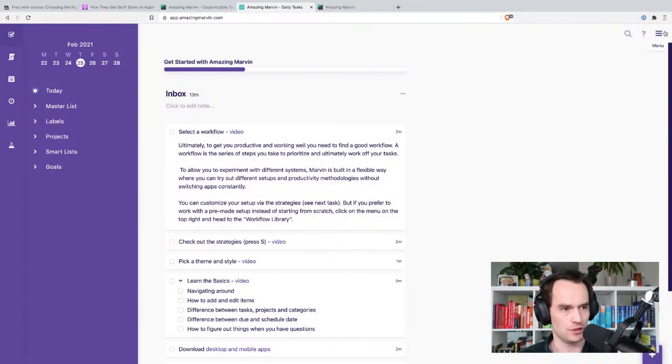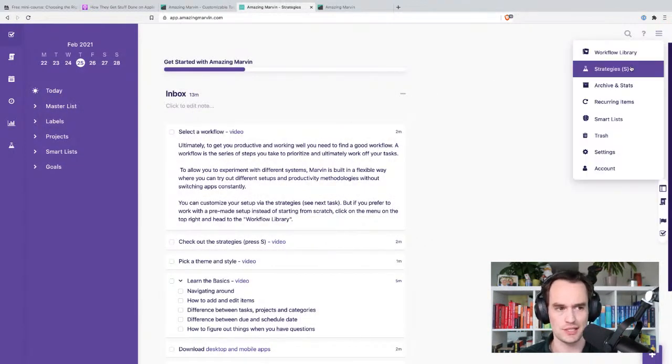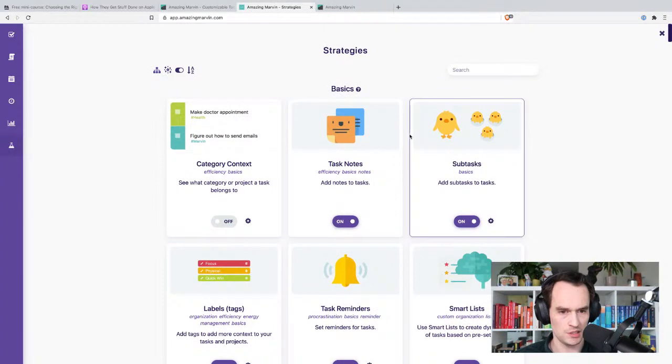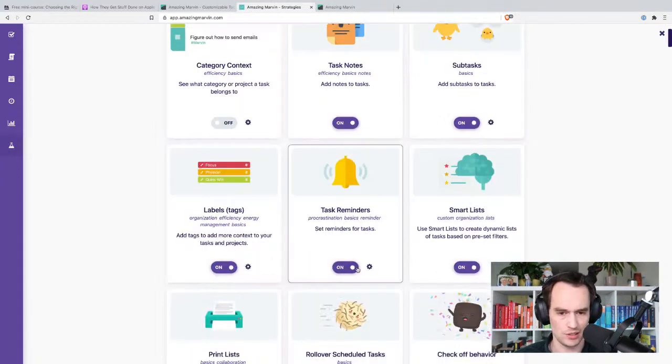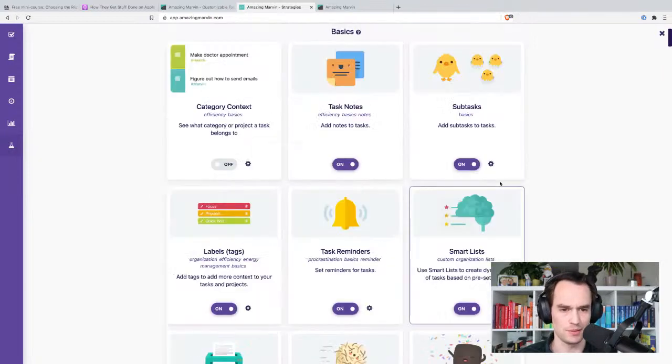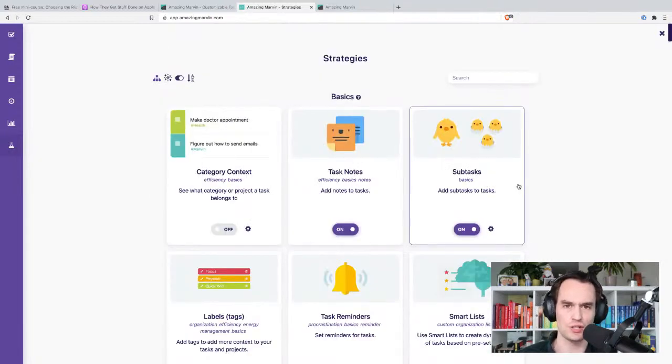Okay. Well, no, let's go to strategies. So they said basically, if I'm understanding it correctly, workflows are like pre-configured strategy setups. So let's just set up strategies in the way that I would want to use it. Let's see. So there are all these panels, and you can basically toggle things on or off. I think these are basically features. I mean, they call them strategies, but I think they're basically features that you can toggle on or off. And since there is a lot going on in Amazing Marvin, it's nice that you can customize things, but there's a lot going on.